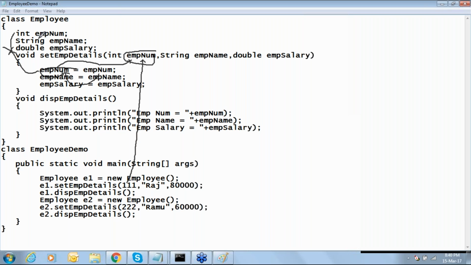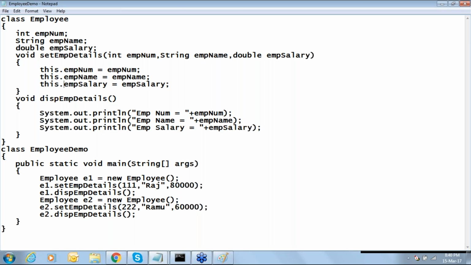Then when the data member names and argument names are the same, how to differentiate data members and arguments? By using a keyword called this. This means the current object. If e1 is calling the set method, then this will be replaced with e1. If e2 is calling the set method, then this will be replaced with e2. So this means the current object. For data members, we use the this keyword.